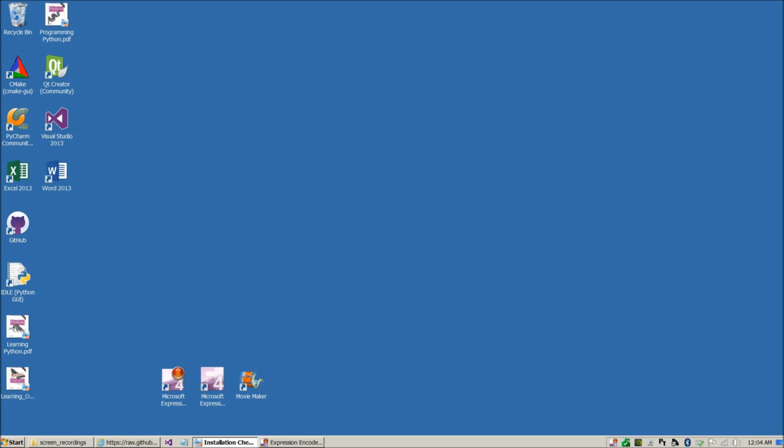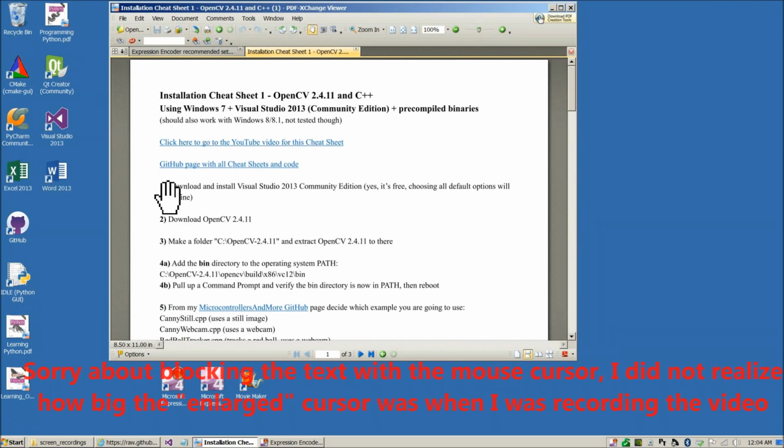And again, just starting here from step one, download and install Visual Studio 2013 Community Edition. If you're watching this video on how to do computer vision, I'm sure everybody knows how to do that. You can just choose all the default options. Download OpenCV 2.4.11, and then make a folder C:\OpenCV2.4.11 and extract OpenCV 2.4.11 to there.